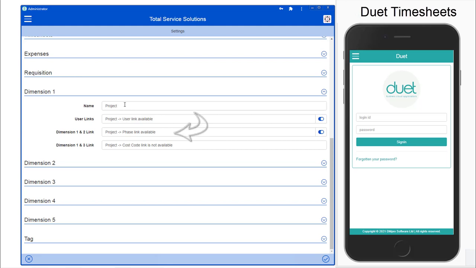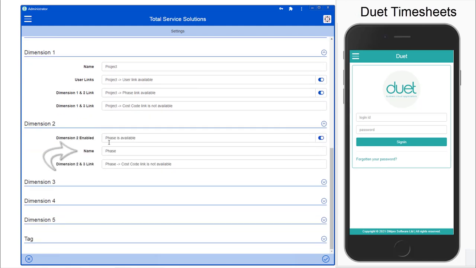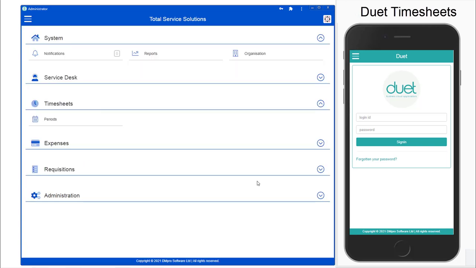Here you can see the links between project and phase, also links between project and users. In this way, we can control which users can select a project, then which phases are available under that project. This is Dimension 2, it's been named Phase. Let's return to the admin dashboard and examine that dimension data. This will help you understand where the data is coming from when you see it being selected in timesheet entry.